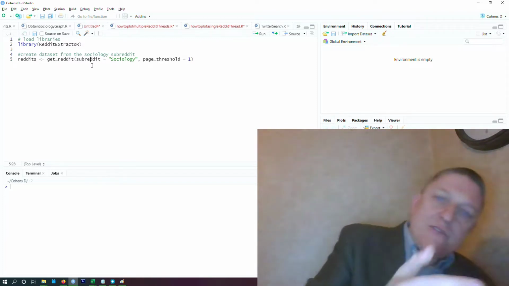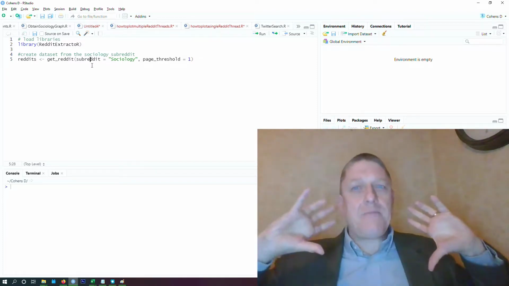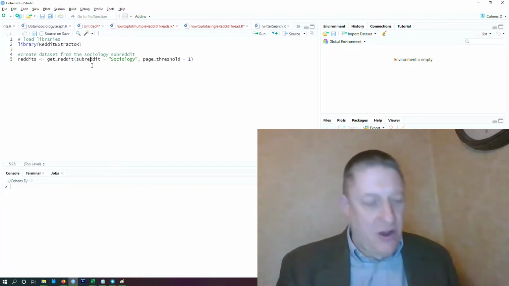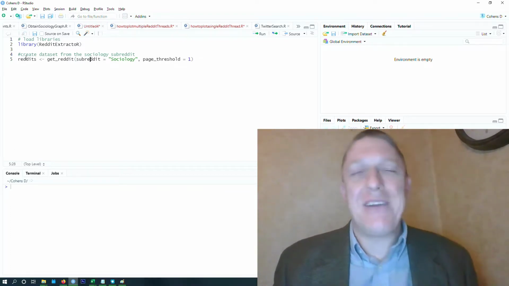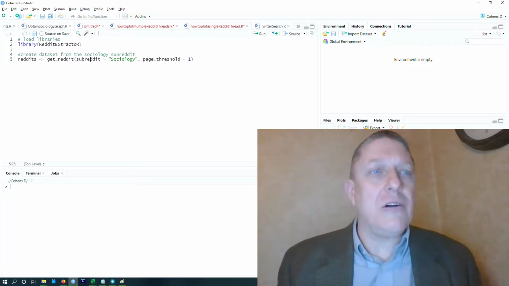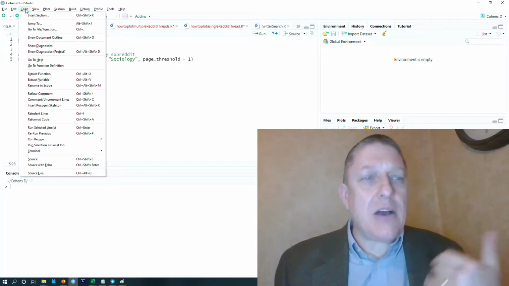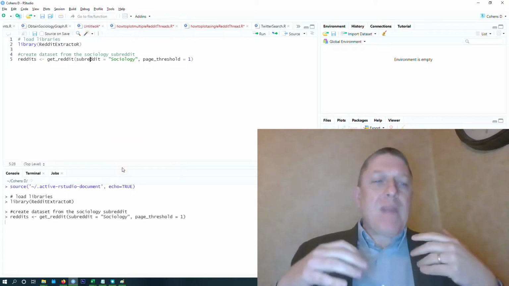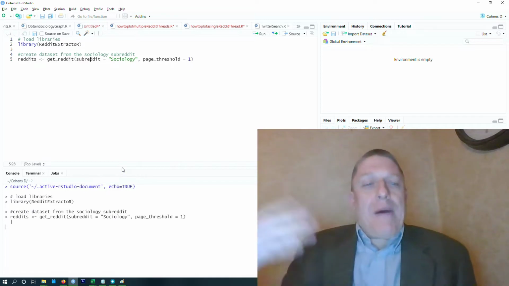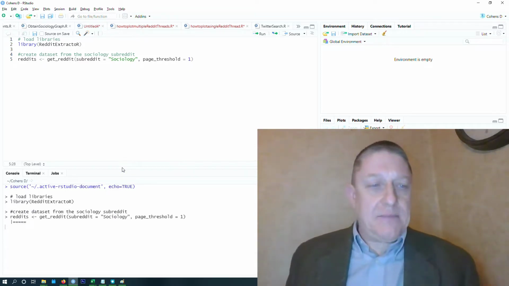Then we're going to save it in a temporary data set called a data frame on R, because there always has to be a different word for these things. And we're just giving it the unimaginative name Reddits. Now, we run this by going to Code, Run Region, and Run All. This is how you go about getting individual level data.